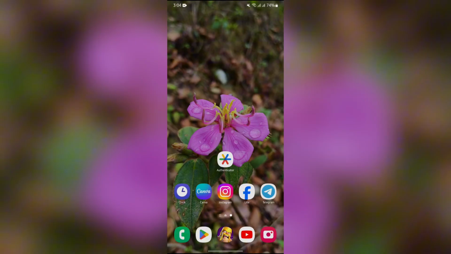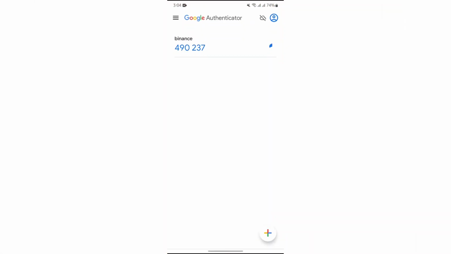Now, in order to set up your Google Authenticator for 1xBet, you just simply have to open your Google Authenticator, and after opening Google Authenticator, just simply tap the plus button at the bottom right side. And after tapping there, you will get two options. Either you can scan a QR code or enter a setup key. Just simply choose the suitable option right here.